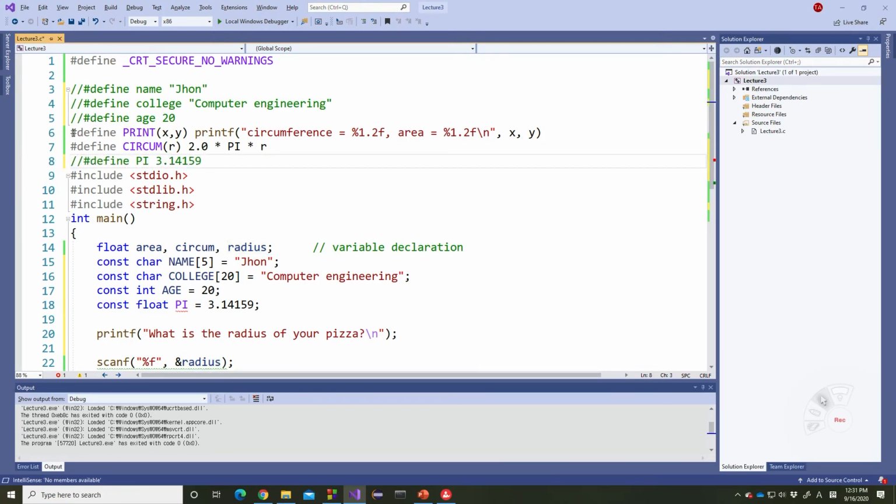Now, how about this one? Can I make this one a constant? No, you cannot. This one is a constant function or macro function. This one is different. You cannot make it like this. Only a single value. But this one is a programming statement, a programming expression. So this one is not a single value. So in this case, you need to keep it the same as it is here.